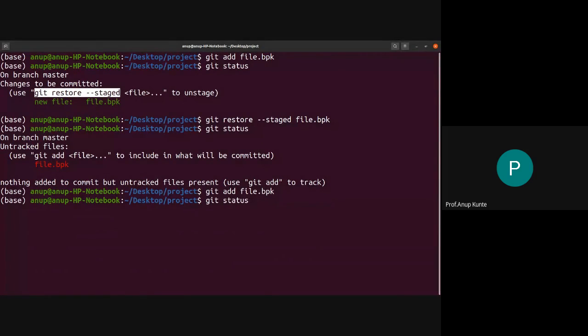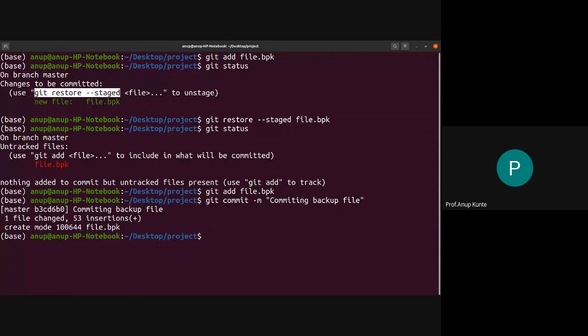I don't want to restore it now, I want to commit this file so that the changes in this file are committed. Git commit with a message or without a message, that is my choice. So I'll say with message, and this is committing backup file. It says that I have committed the backup file.